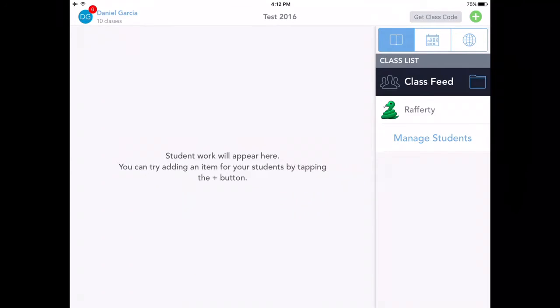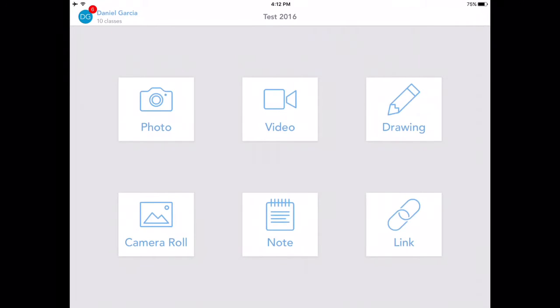And then it's just a matter of adding media. So it's a tap up there, and I can add a photo, video, drawing, camera roll, which is just an image from my iPad, a note, which is actually typing a note, and a link, and that's it. It's super simple to add that content. I'm not going to show you that because you can explore yourself.